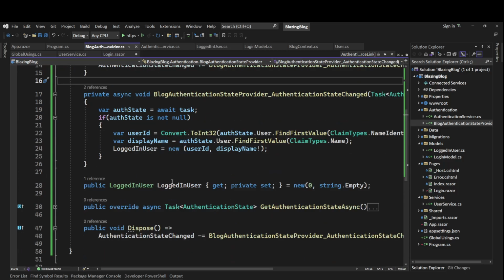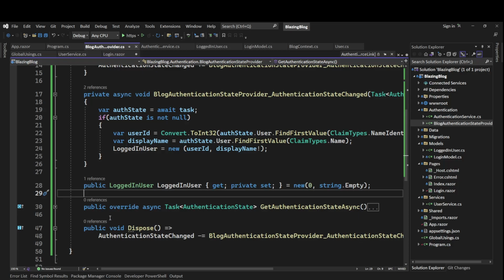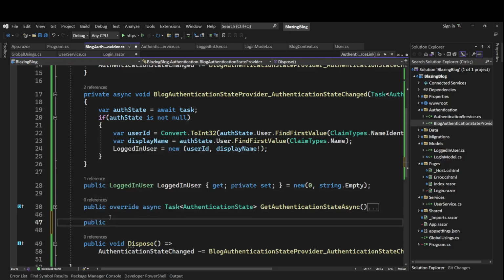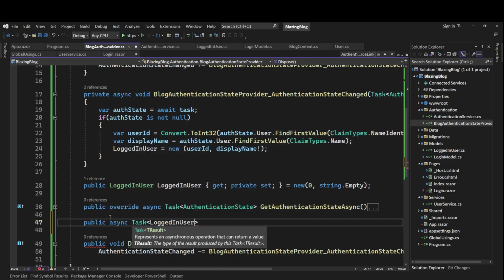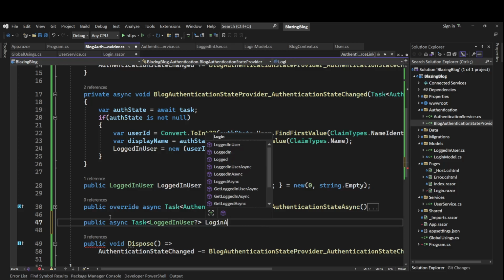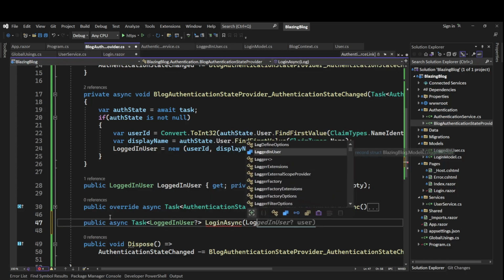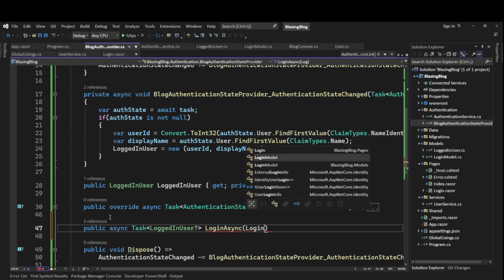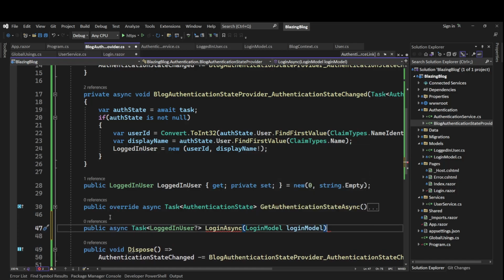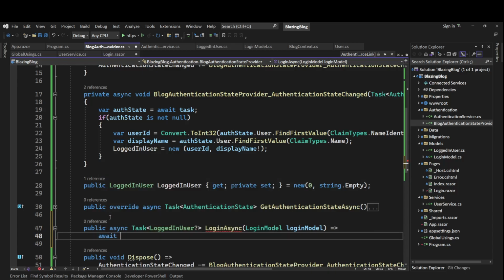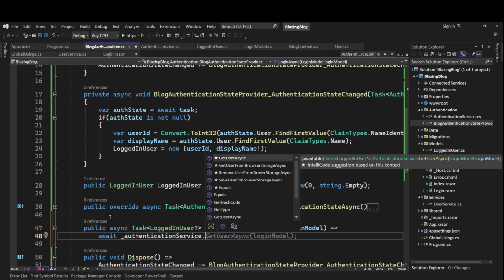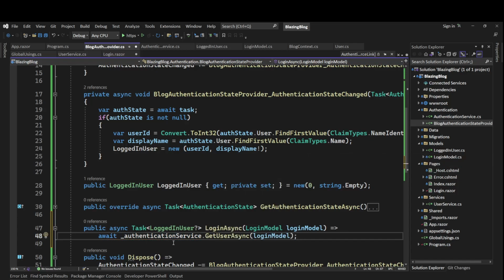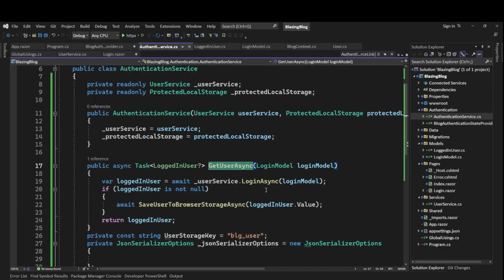So in this blog authentication state provider, let's add a method to allow the user to log in. So we'll say public async task nullable logged in user, let's say login async, and it will expect a login model, and from here we'll simply return the result from authenticate state provider dot get user async, this one. So how this get user async works, it simply goes here, it tries to login.